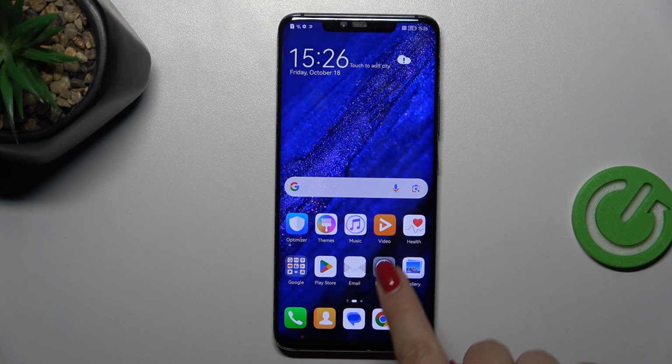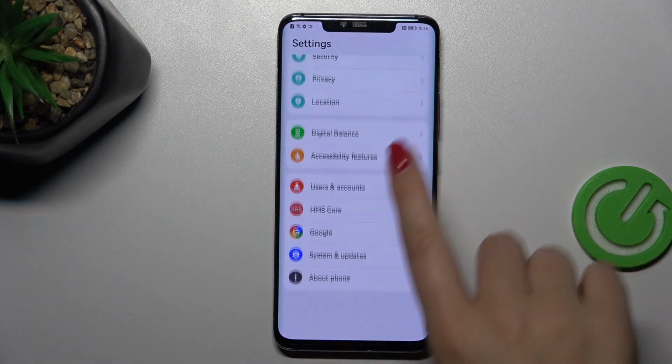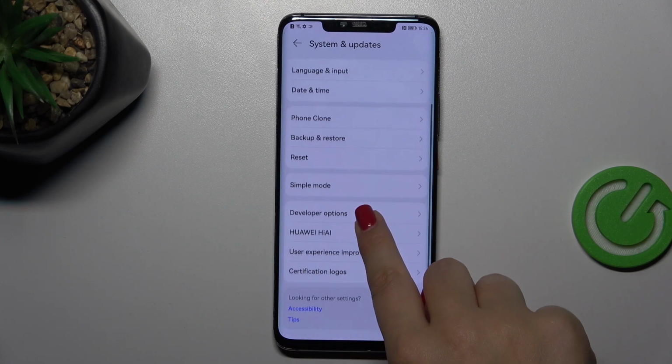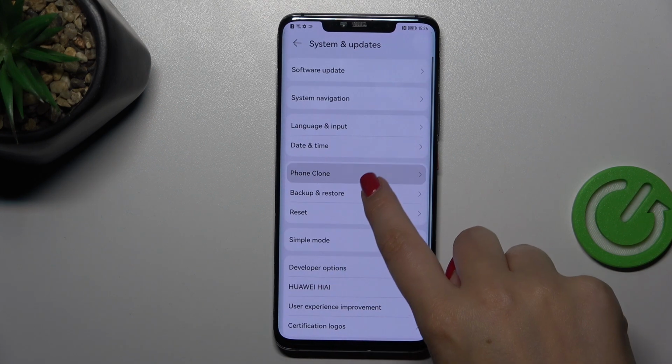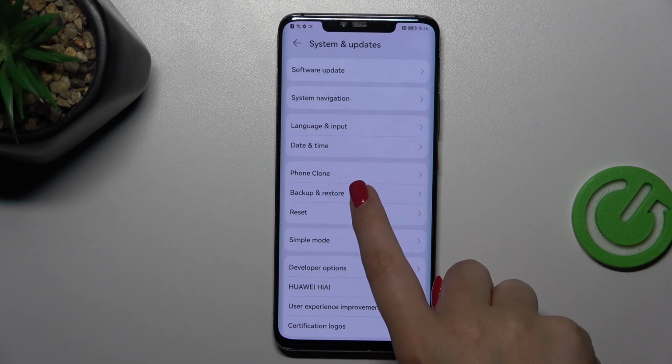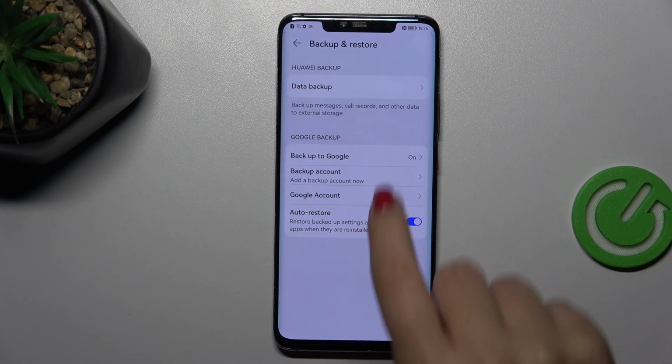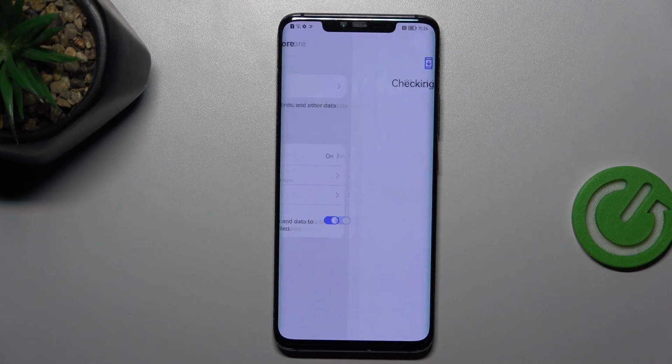So let's start with opening the settings, and here we have to scroll down to the very bottom to find the system. Then let's tap on the backup and restore option here. And here we've got the whole Google backup section. So let's tap on add a backup account now.